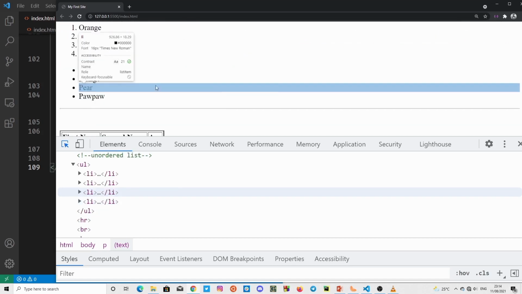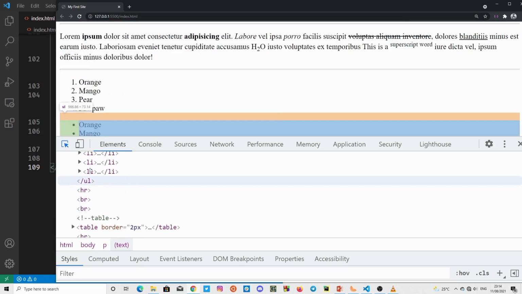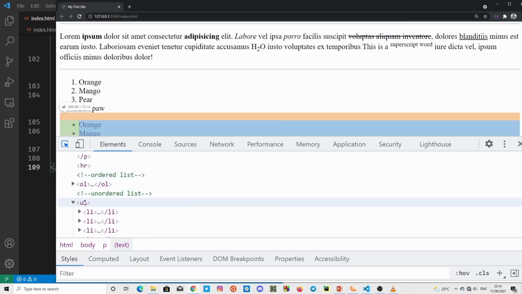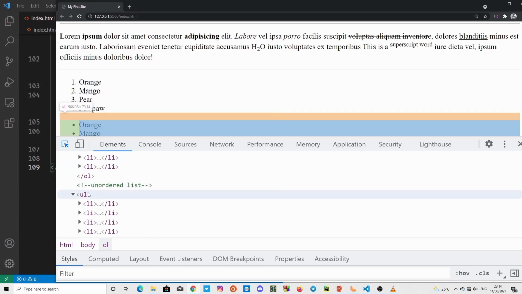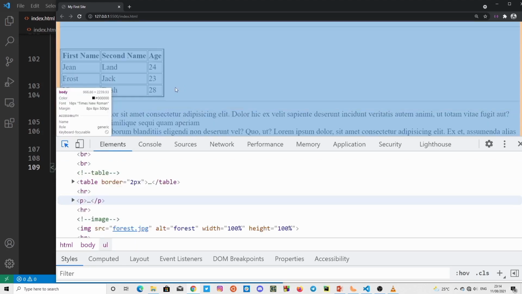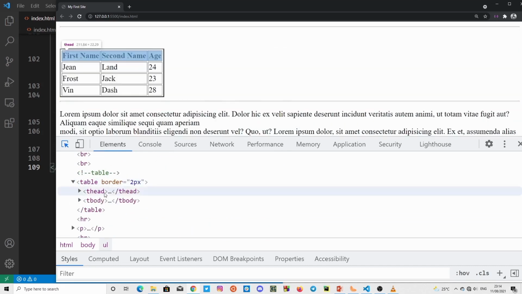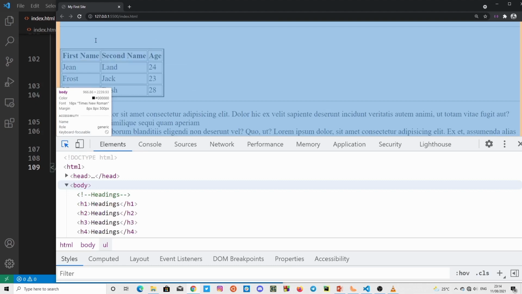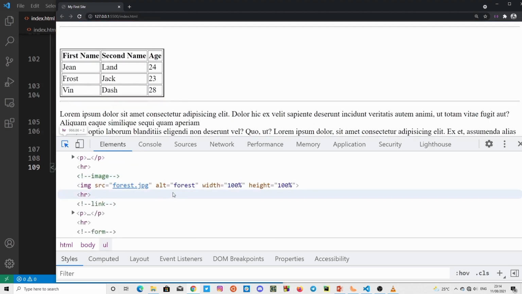So as you can see, we have our list elements right here. If you click on the list elements in the developer tool, the OL, if you expand it, you can see it is taking up the whole width, and it is also starting on a new line. The UL likewise, and if you go down, the table element also takes up the whole width, with its content within. So elements that start on a new line are block elements, and elements that do not start on a new line are called inline elements.